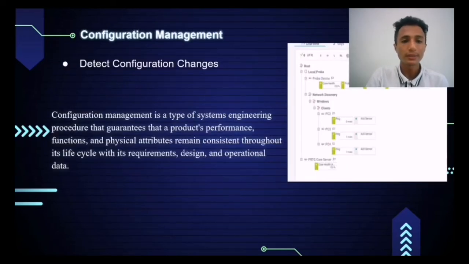Configuration management is a type of system engineering procedure that guarantees performance, function, and risk attributes are protected. Also, PRTG configuration management requires keeping track of all network components, such as the server, router, switch, firewall, and devices.